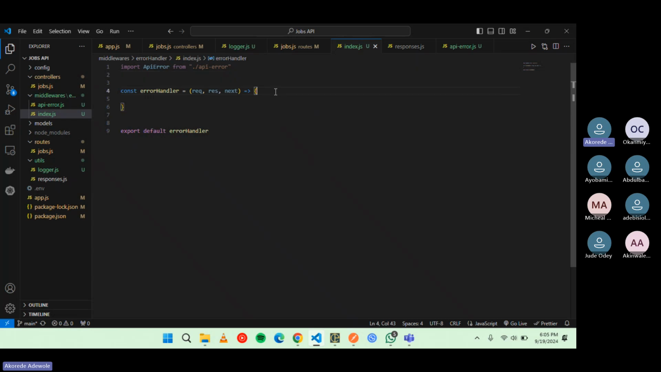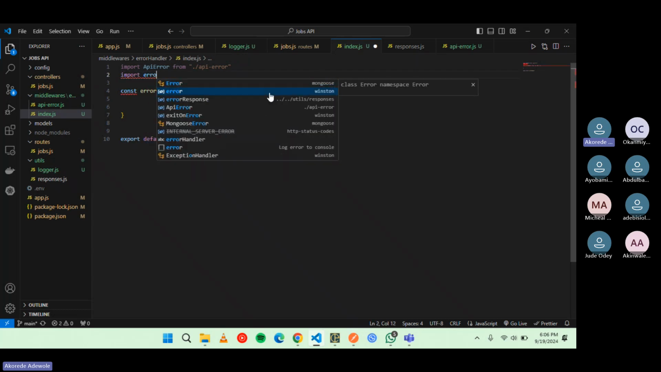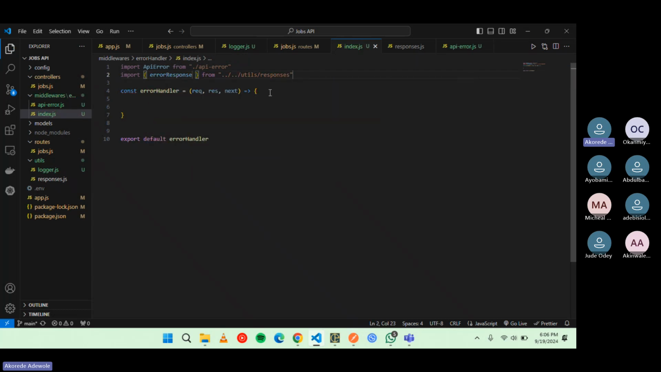I mean, error response gets the job done well basically as well. So what you want to do is import your error response, which is basically how we are outputting things to the database. Let's say we have to create this thing now, like an error handler.